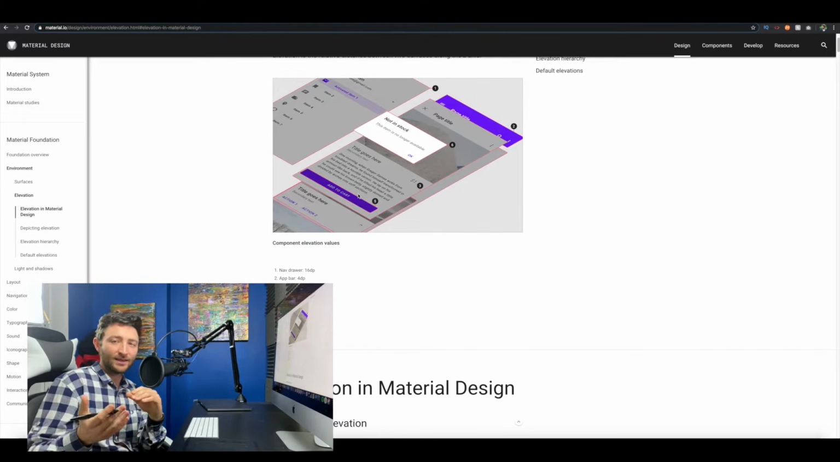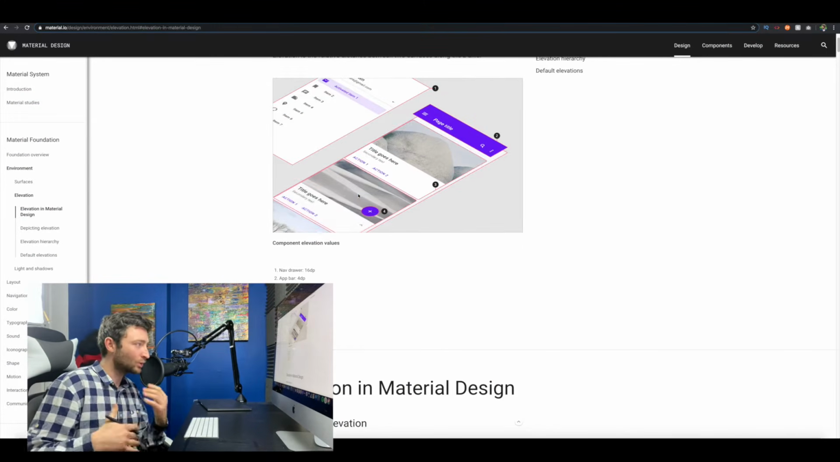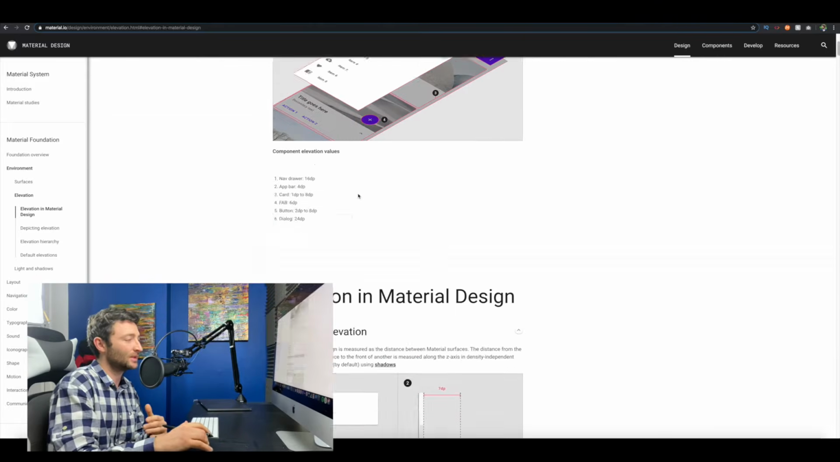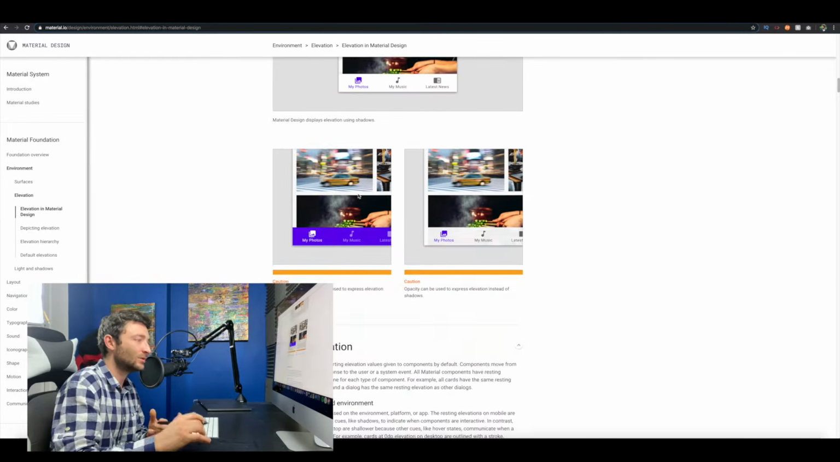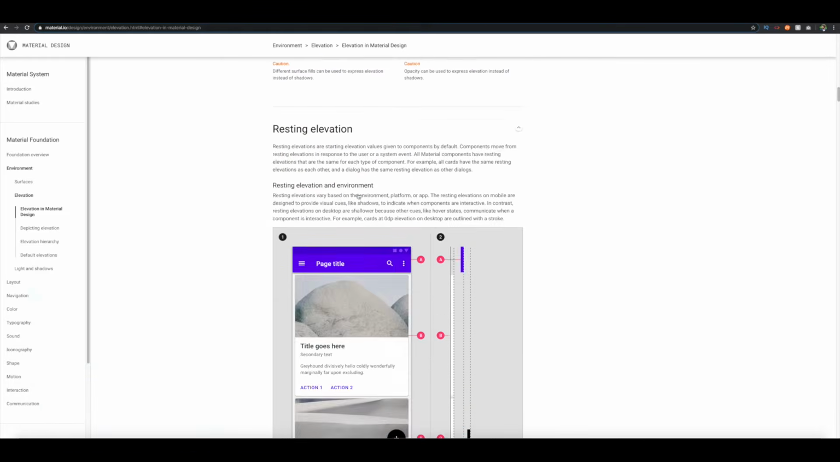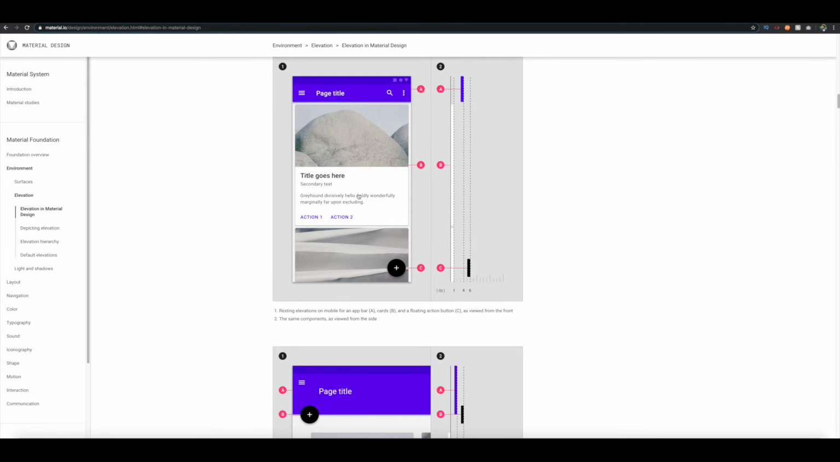Then they talk about elevation and how, when something slides over something else, like a menu slides in, all of the shadows come into play, and it's kind of like science in a way. All they're doing is trying to mimic real life. And whenever you're designing something for Android, you should really check it out.